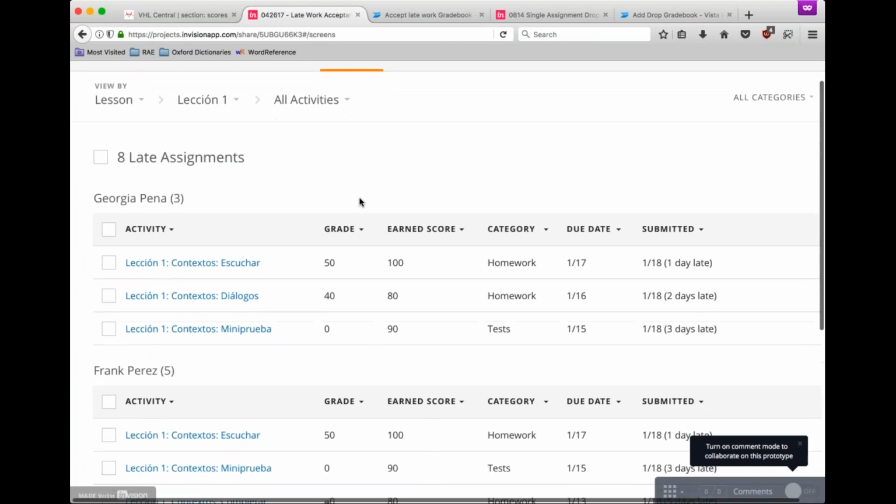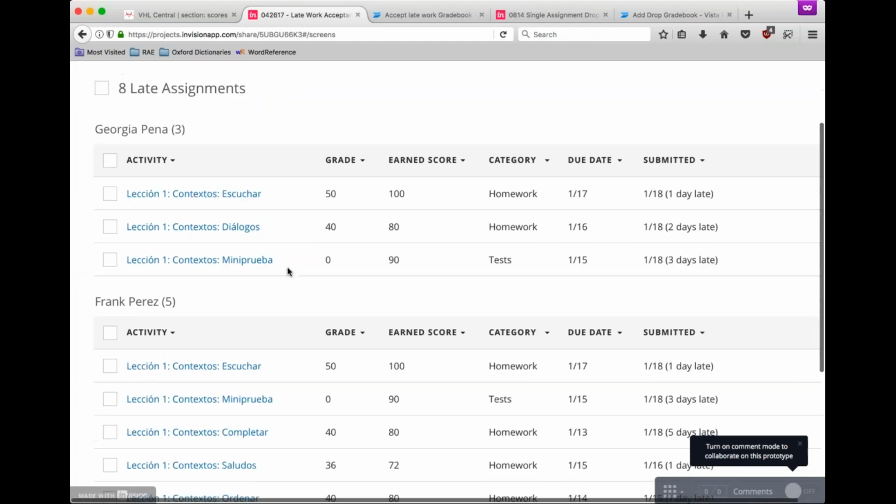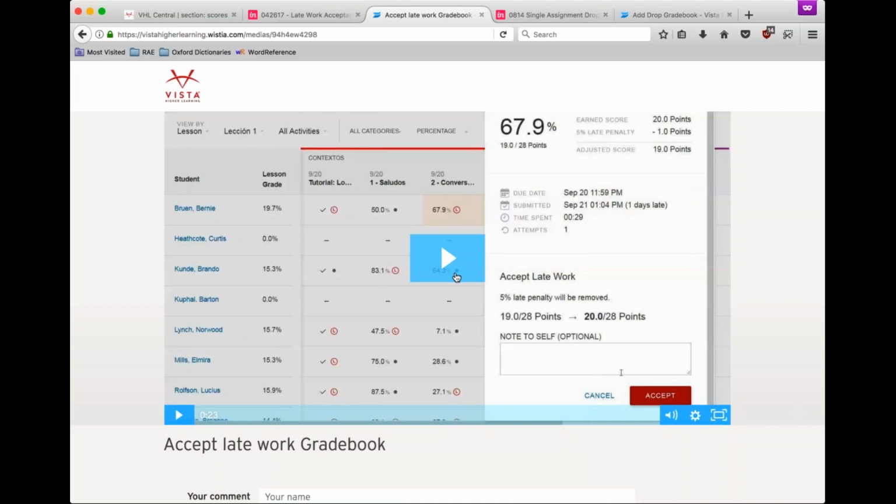And then here you see all the late assignments all on one page by student. You have all the information: what was submitted late by that student, and information about the late submission, right? Like the grade, the scores, the category, the due date, all in one page. And then, whenever you're ready to accept late work, you can go ahead and select everything, or you can select individual assignments and then click on accept. So I actually have a short video clip to show you how accepting late work will work. So I will narrate over that.